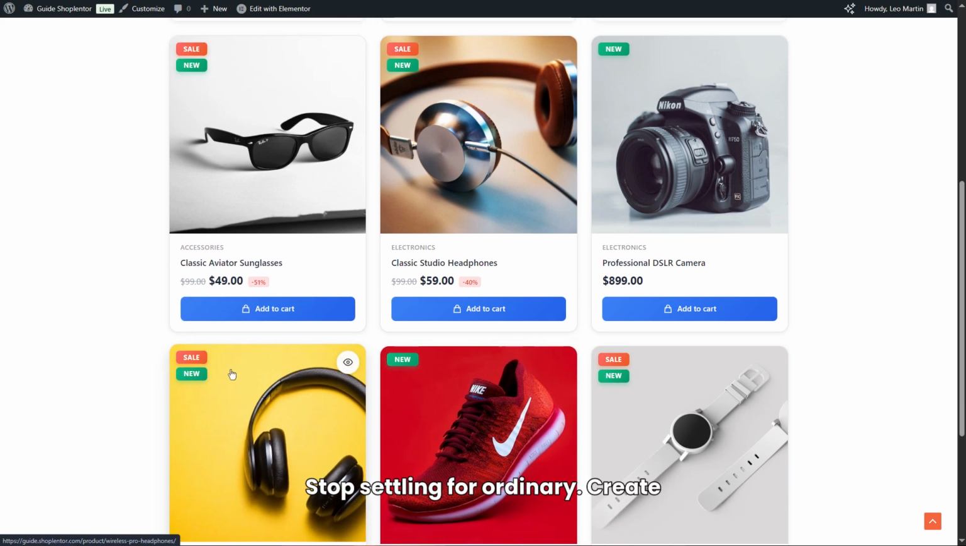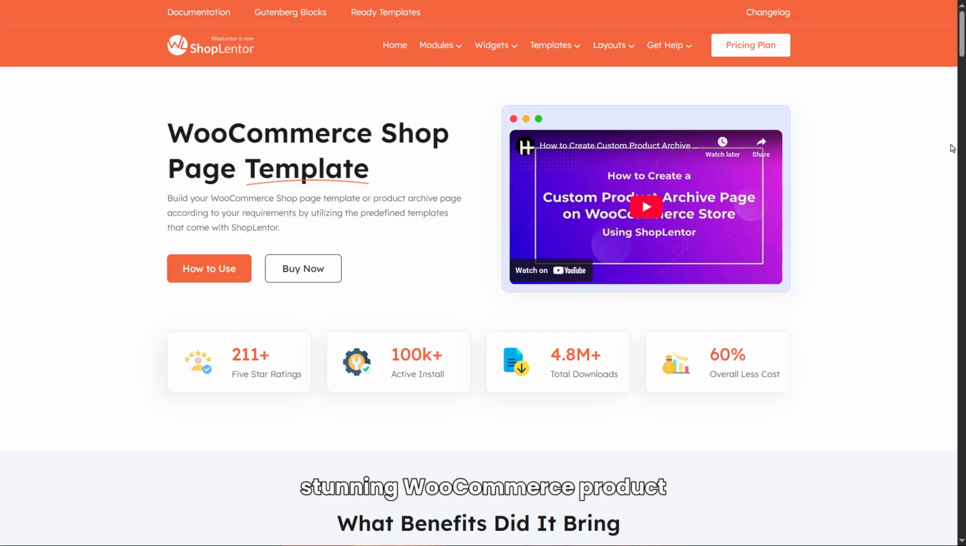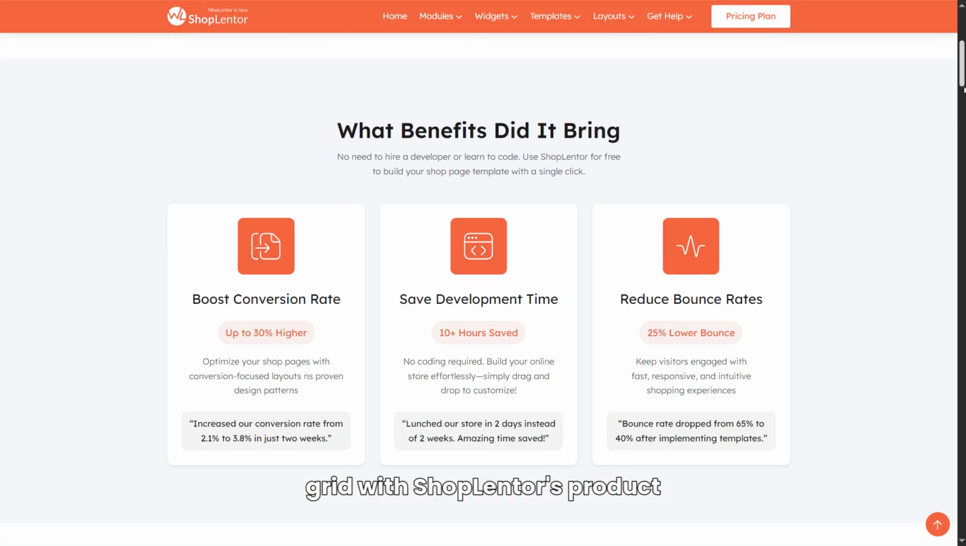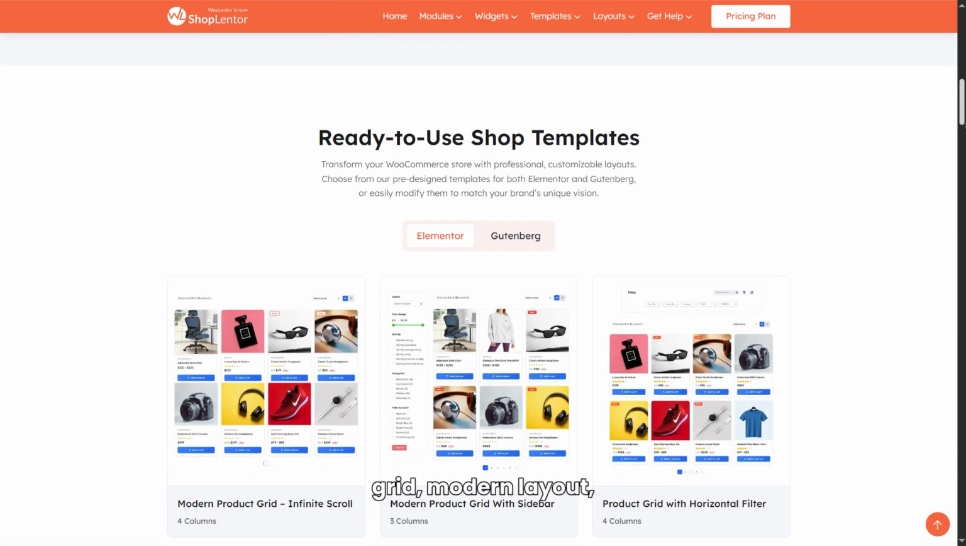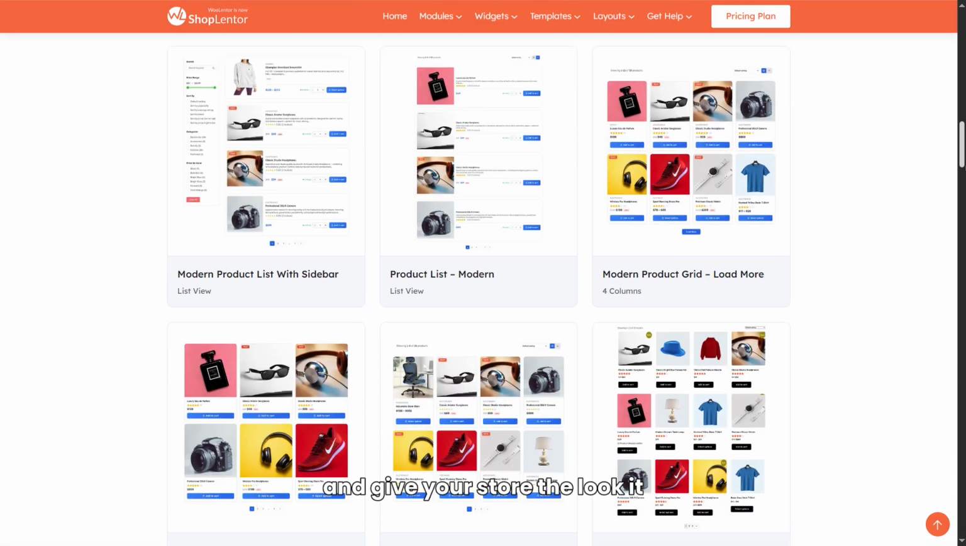Stop settling for ordinary. Create a high-performing, visually stunning WooCommerce product grid with ShopLentor's Product Grid, modern layout. And give your store the look it deserves.